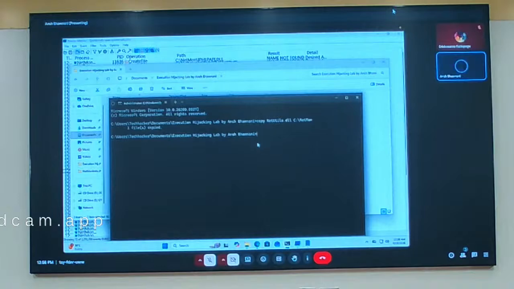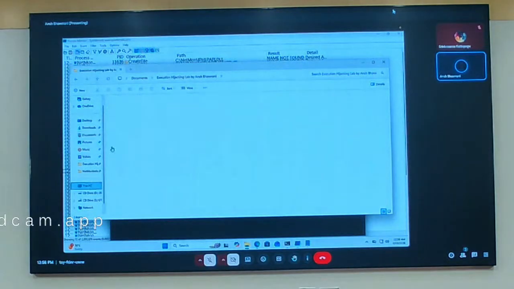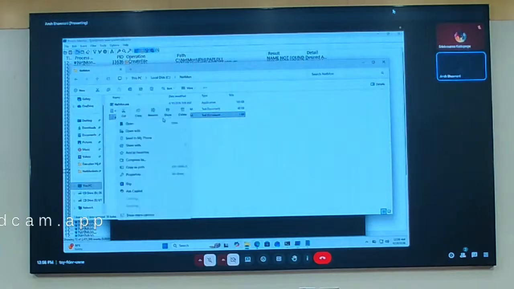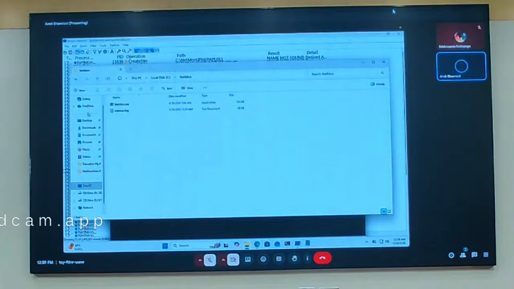One file is copied, but you can see this is an admin prompt. I'm admin currently, so it's very obvious that I can write to it. I should not be an admin. I'll just remove this once. Delete. So what I'll do is I'll open a command prompt normally as a normal user.